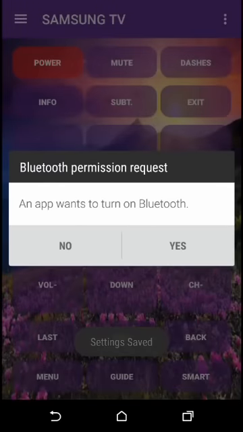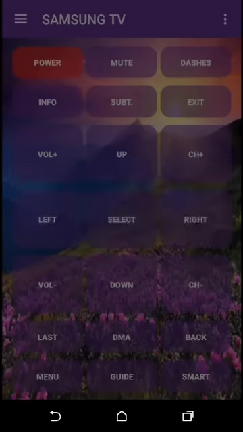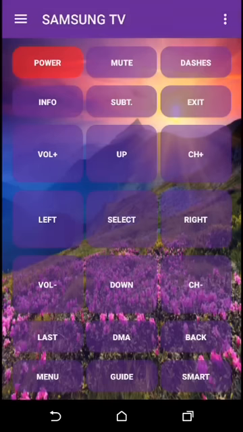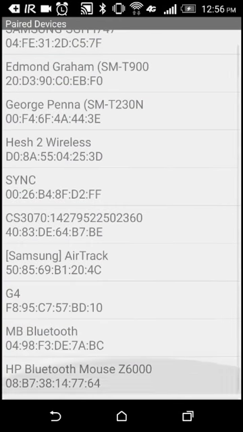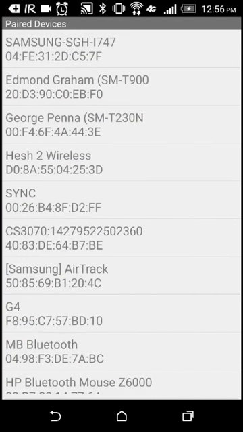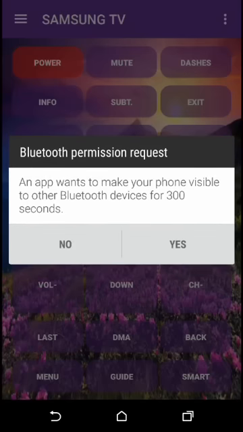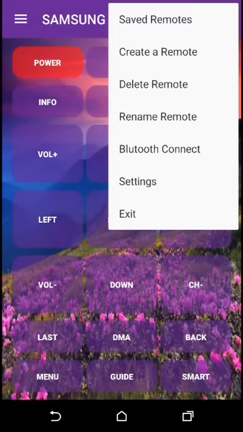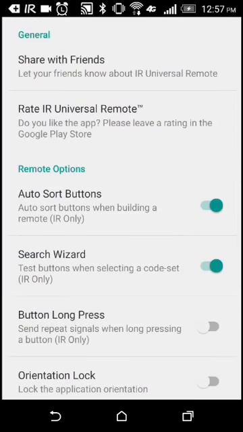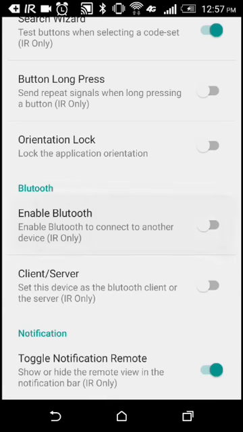The app will want to turn Bluetooth on, select yes. It will turn Bluetooth on. Now select the options icon in the top right hand corner and select Bluetooth Connect. Now you just need to find the device and tap to connect to it. Once you've connected, you can use your device without an infrared blaster through the device with an infrared blaster. I'm going to go ahead and disable it for now.